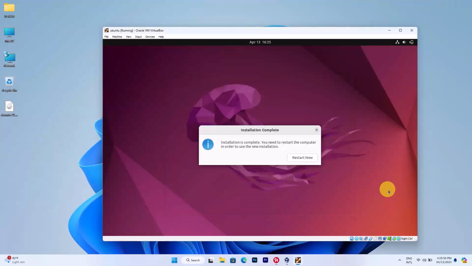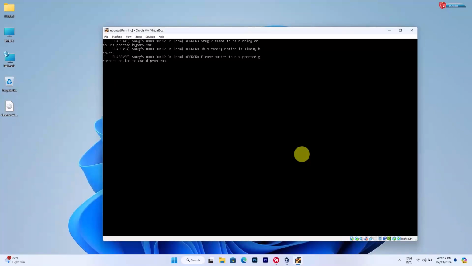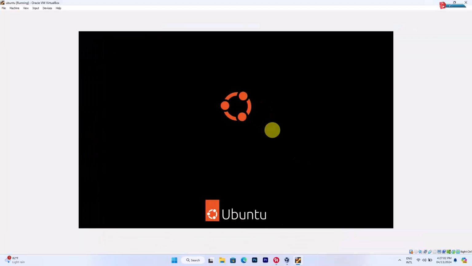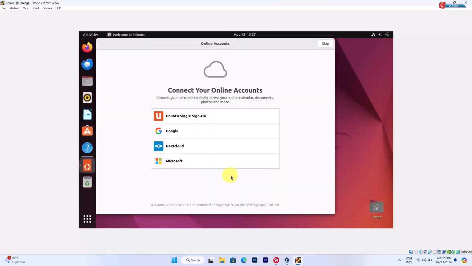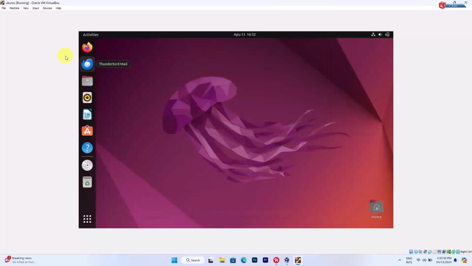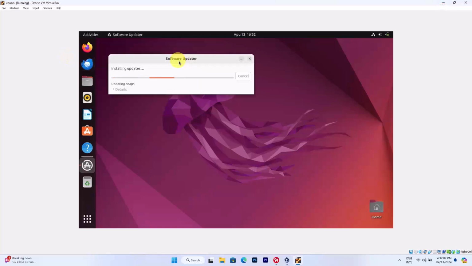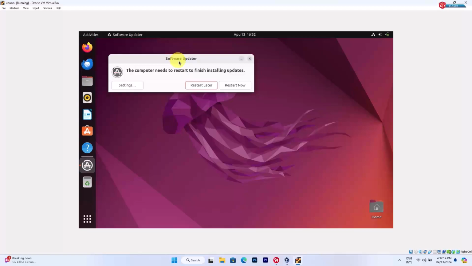Once the installation is complete, you'll be prompted to restart the virtual machine. Click Restart Now. After the virtual machine restarts, you'll see the Ubuntu login screen. Enter your user password to log in. And there you have it. Ubuntu is now installed on your Windows PC using VirtualBox. You can now explore and use Ubuntu just like any other operating system.